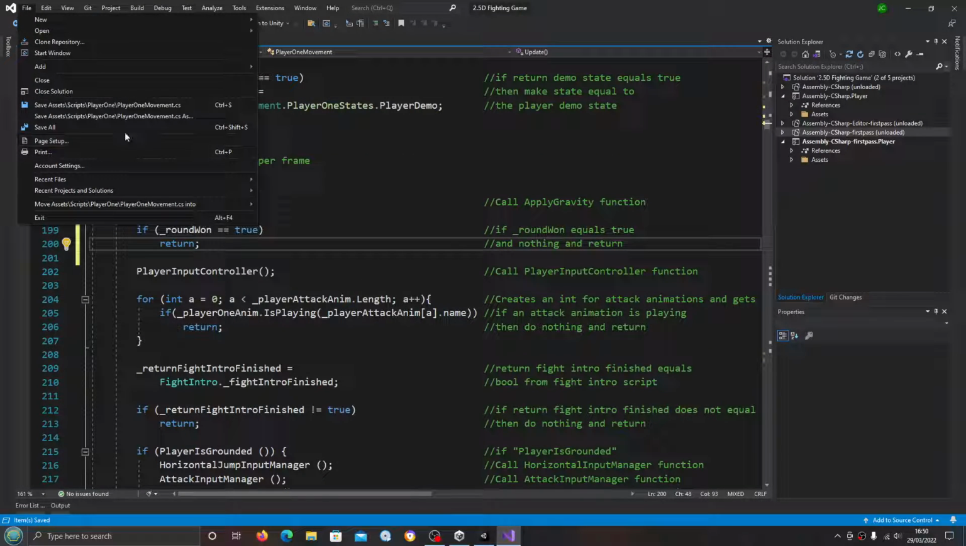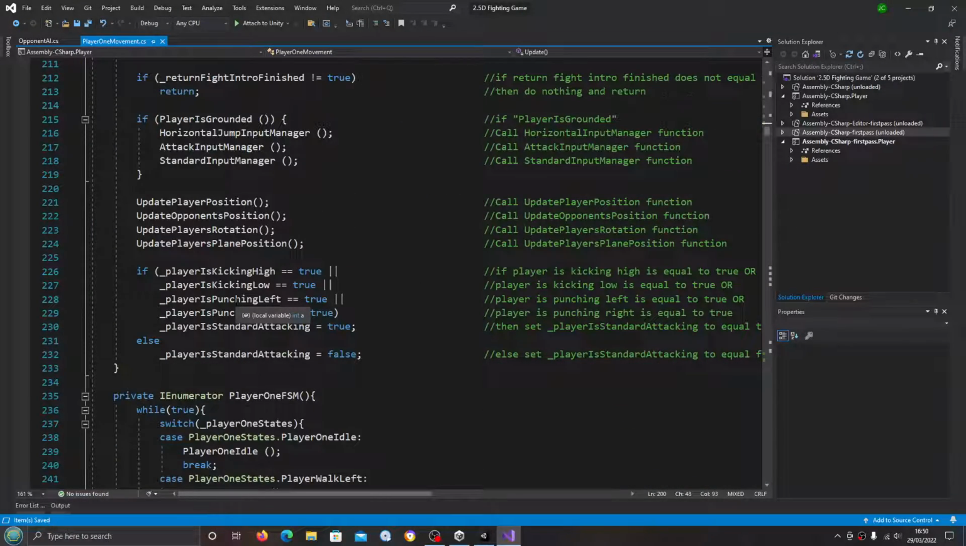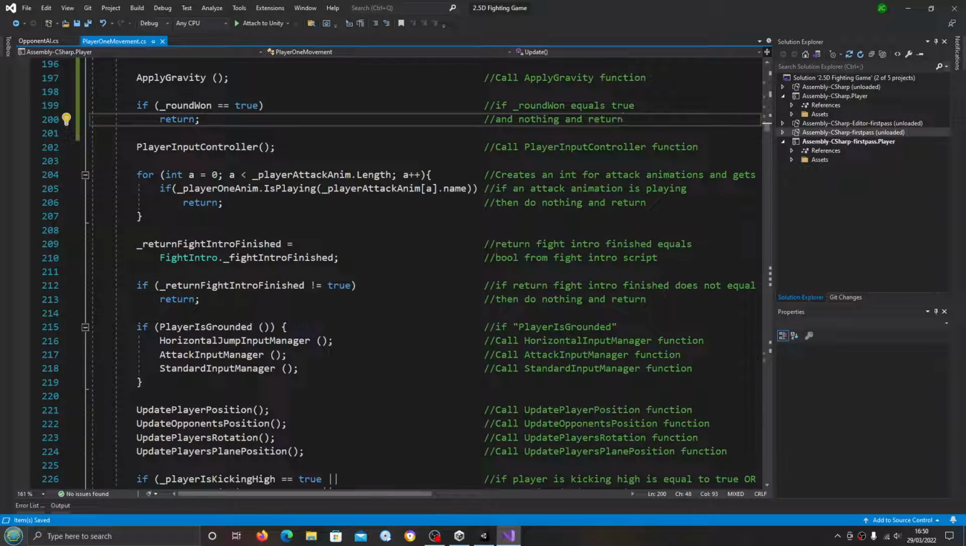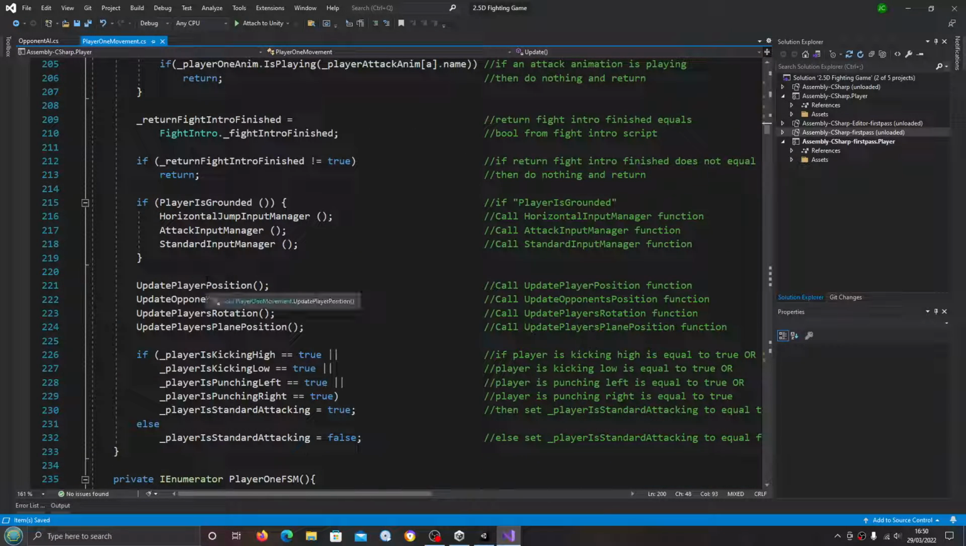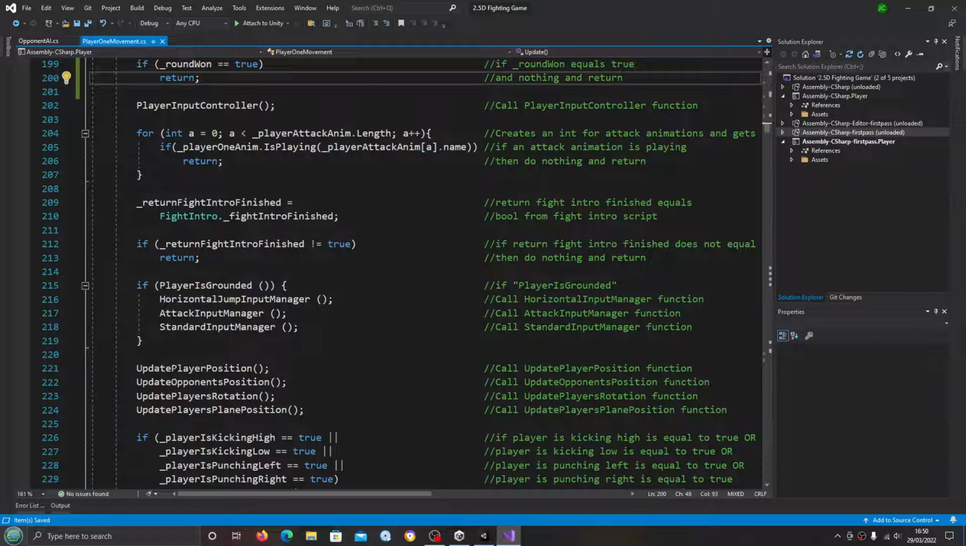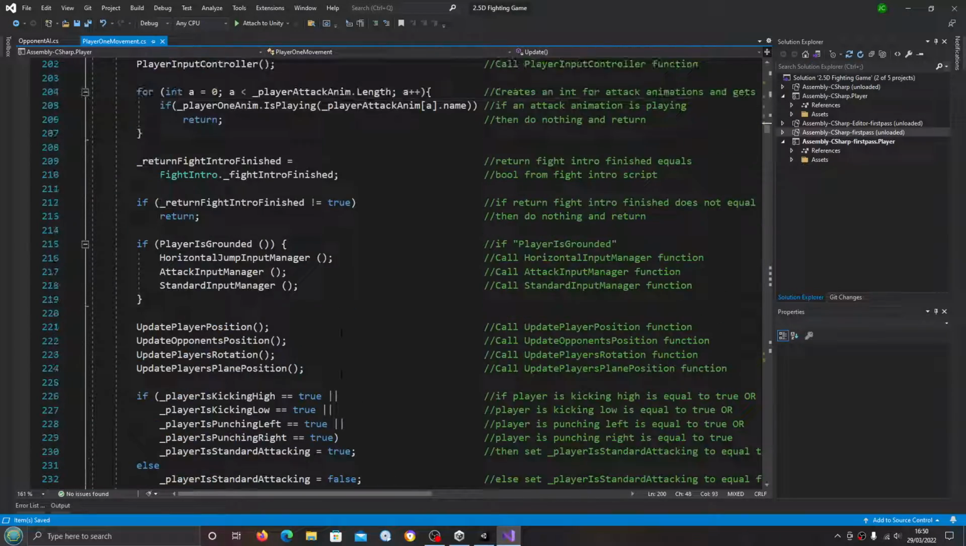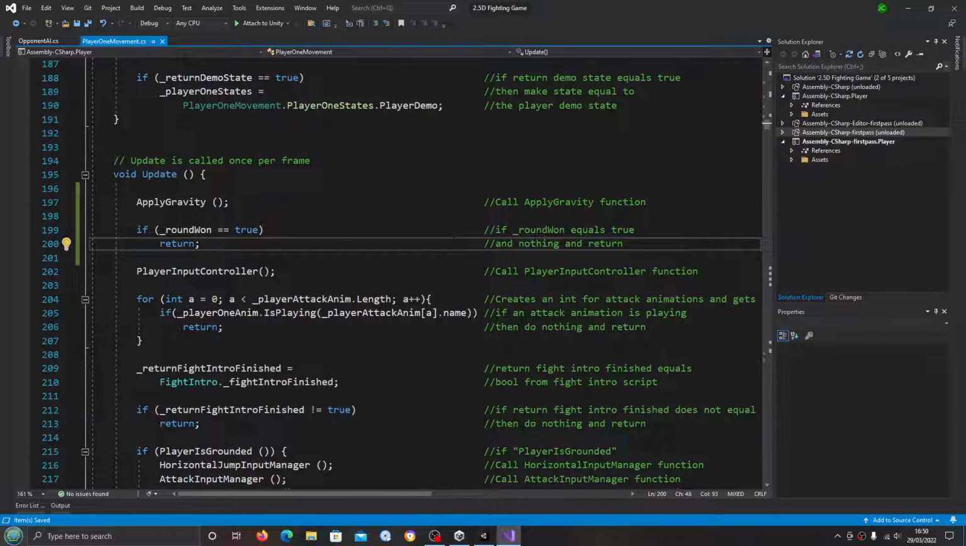So this is just to, obviously, once we've actually won the round, until the next round starts, what we don't want to do is be able to actually move the player. So we're just putting that to prevent any issues.